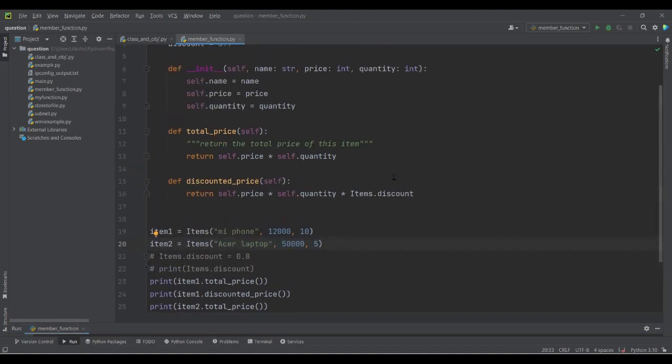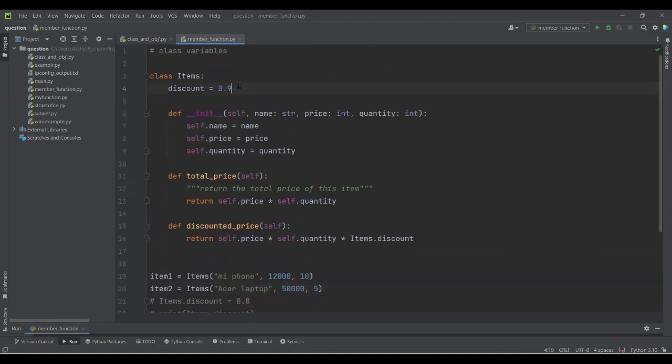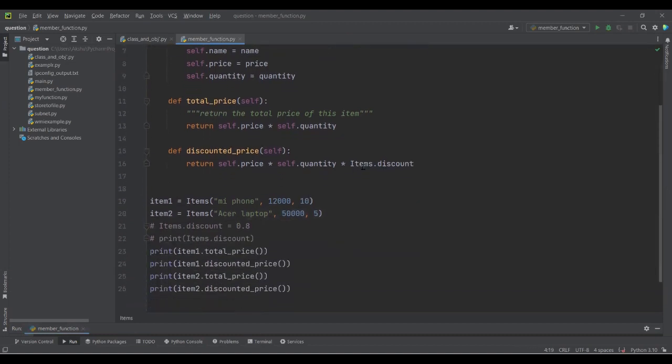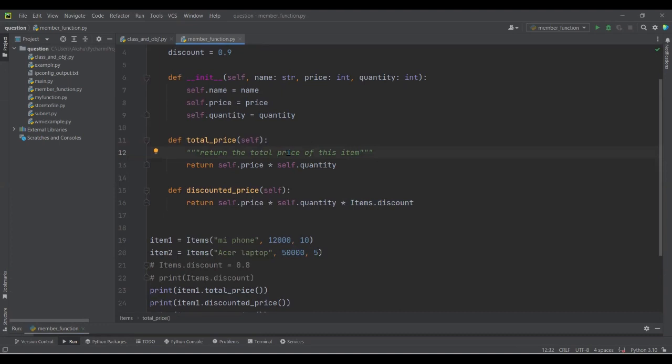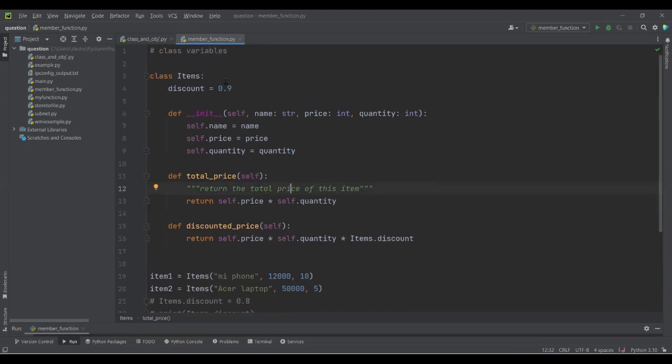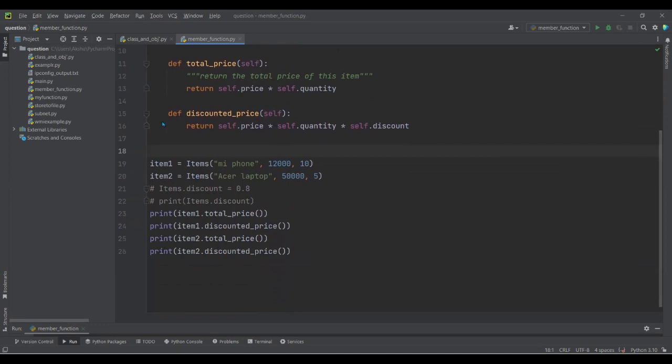In that case, I cannot use this discount directly. When I use Item dot discount here, it will by default consider 0.9. So for every object I have to be able to modify this discount value. Instead of using Item dot discount, I can use self dot discount. What's the meaning of this? When I write self dot discount, I can access it with the help of the object, and I can modify it with the help of the object also.